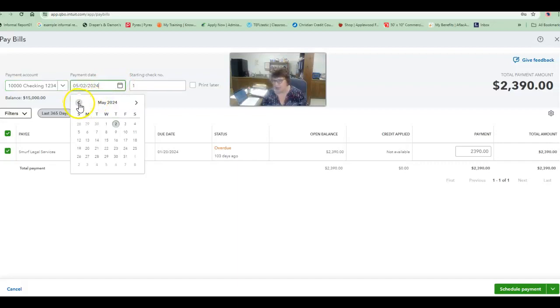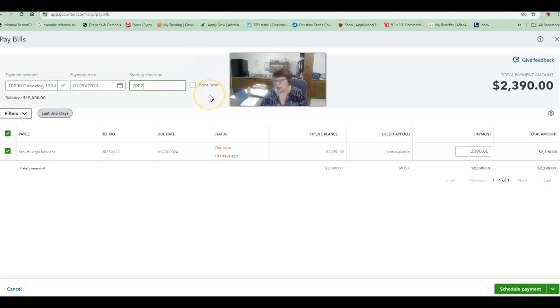The payment date is the January 20th, the date of receipt. And it says to use the check number. The reference number is the check number. So 2002. Just leave this print later. Just leave that unchecked. Okay, so the amount is listed here. I think this is everything. The name that would go on the check, what it was for. So this is actually the face of the check. All right. So we schedule the payment.